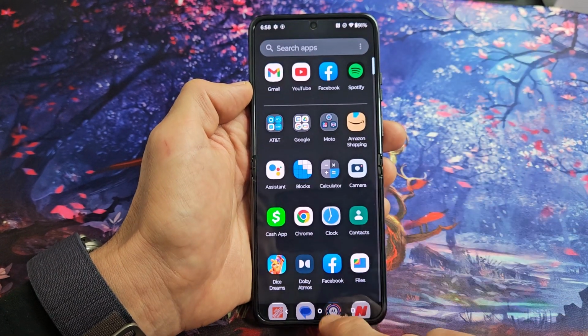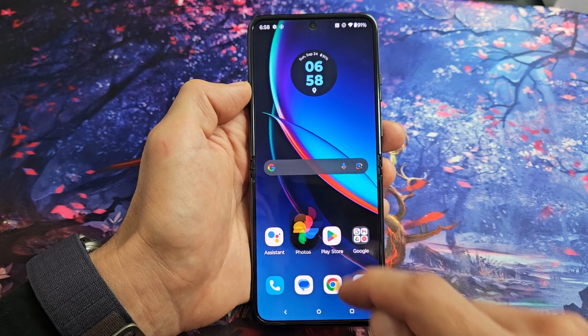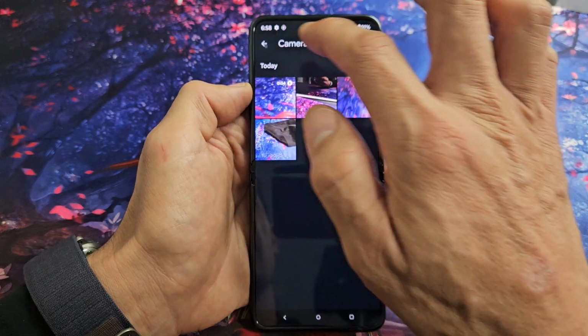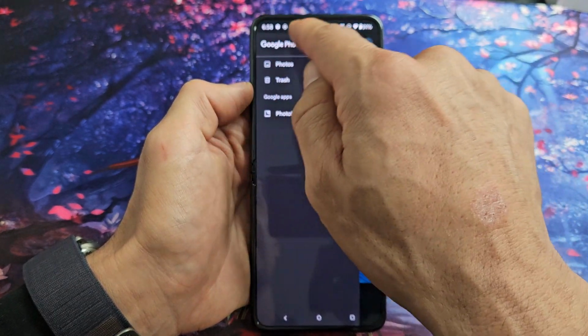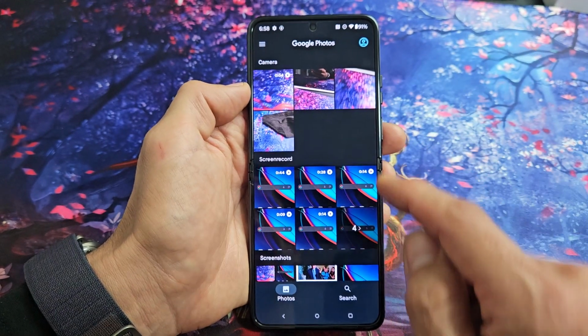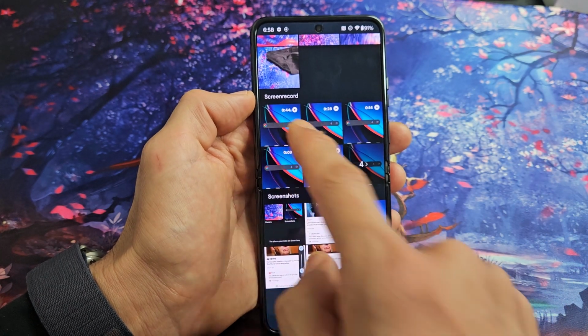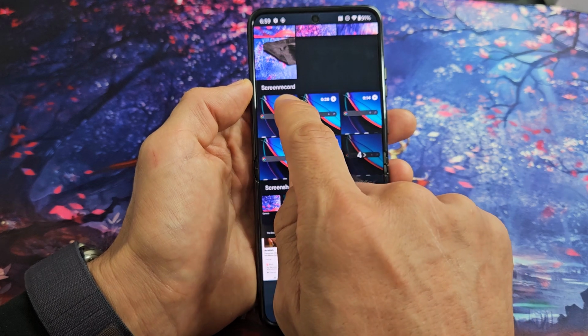let's go to Photos here, and then I'm going to go back here. I'll click the 3 horizontal lines. I'll click on Photos here, and then you should have a new folder called Screen Record. And that last one I just took is right there. It's 44 seconds. Let's go ahead and play it.